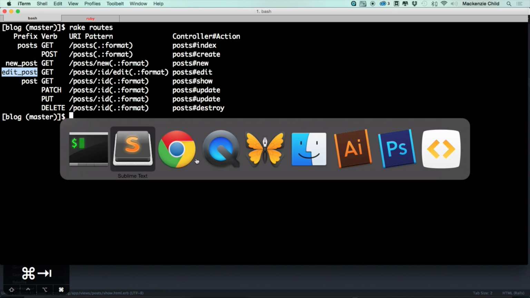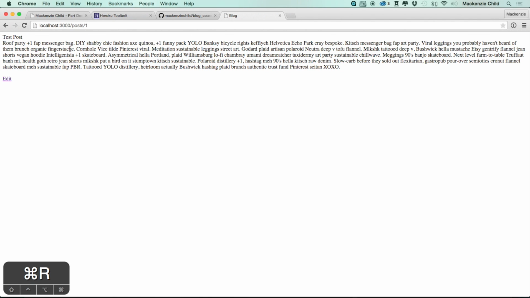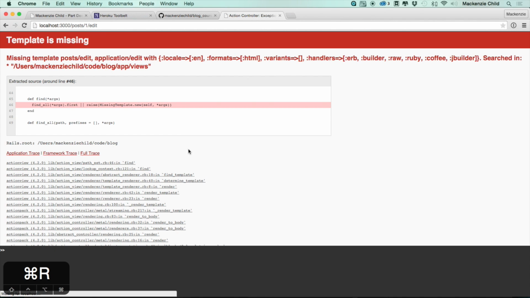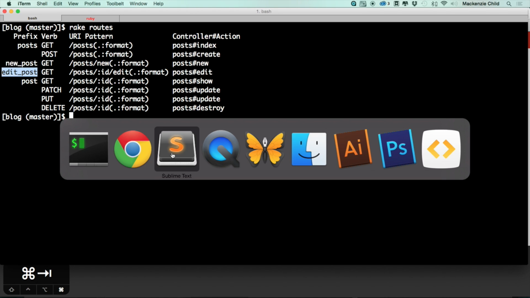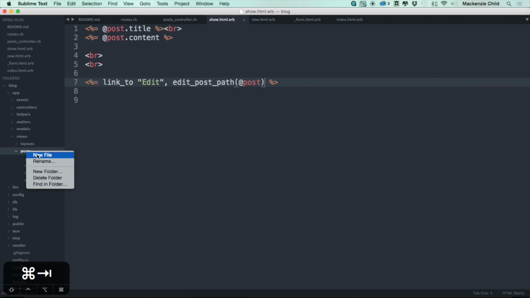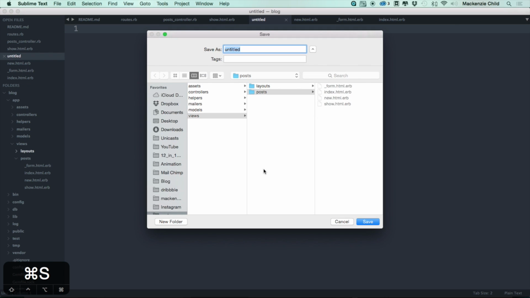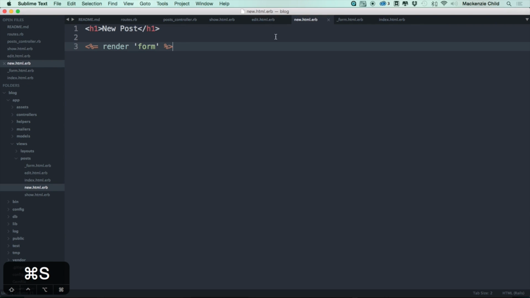So if I was to do this and I refresh, the edit link shows up, but if I click it, the template is missing, but you can see the route is correct. We go to post/1/edit. So let's take care of that missing template. So we're gonna save, do edit.html.erb. And I'm just going to go to the new, copy this. We are going to use the new form, or the same form. So I'm just going to say edit post.